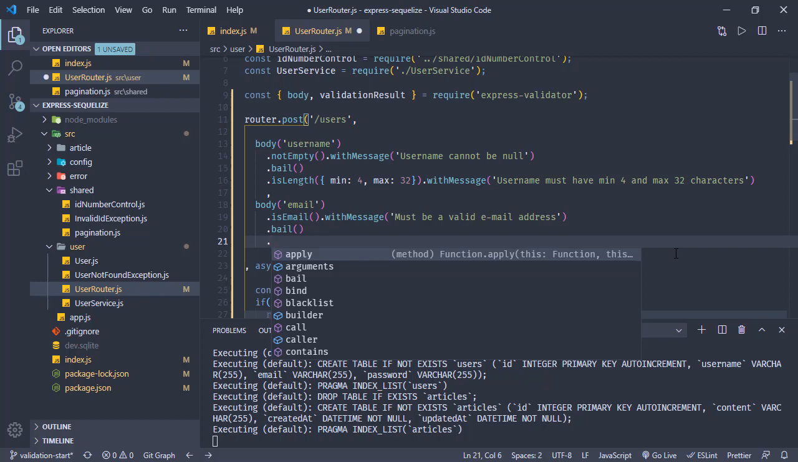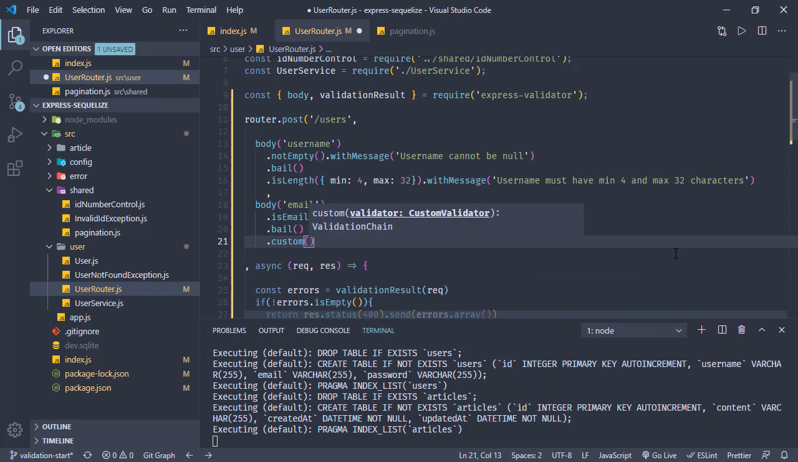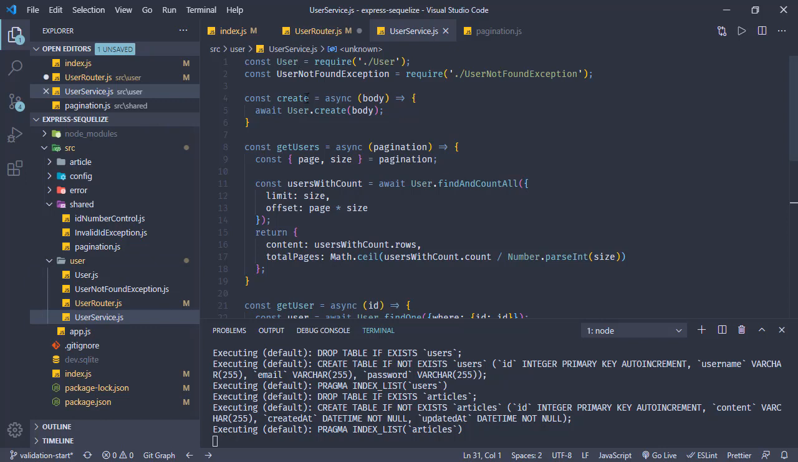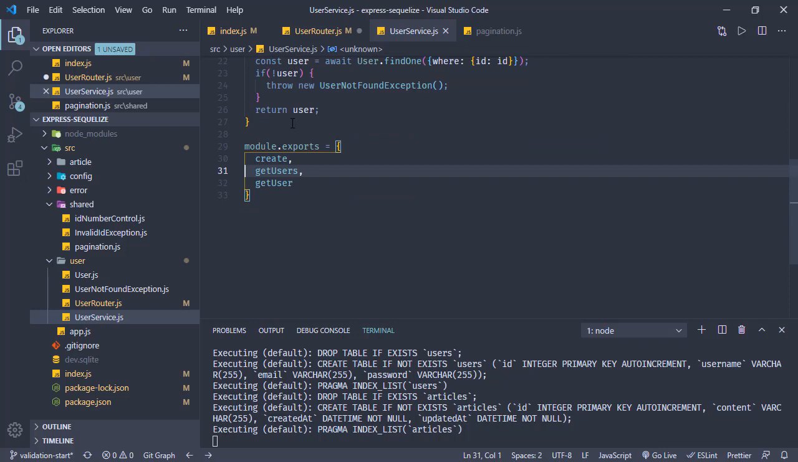We do that by calling custom, and this takes a validator function. This function takes a parameter, and that parameter is the actual value coming in the email field in the body. So let's take that one, email. Now we need to query our database to check if there is a user, and we implemented our user model related functionalities in this user service. So let's add another function to this one.